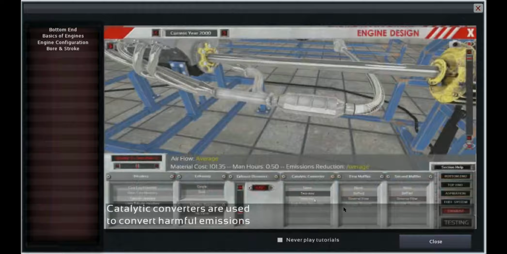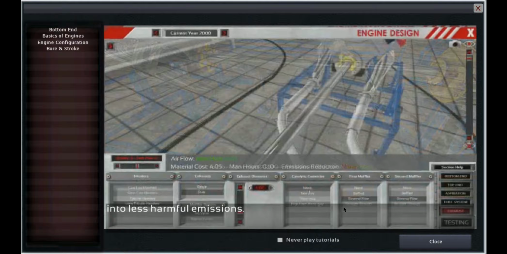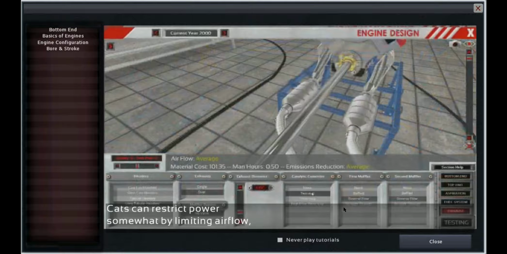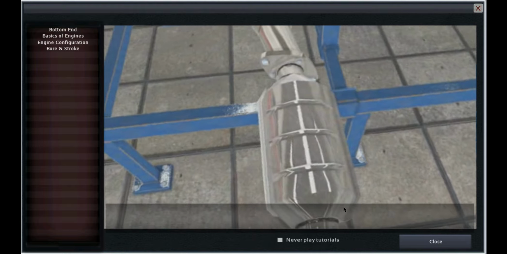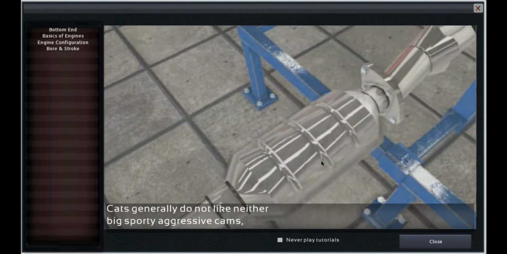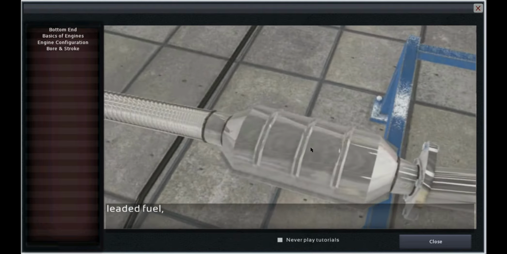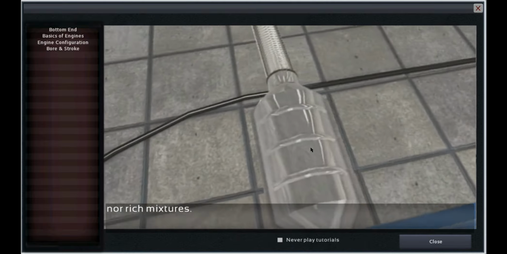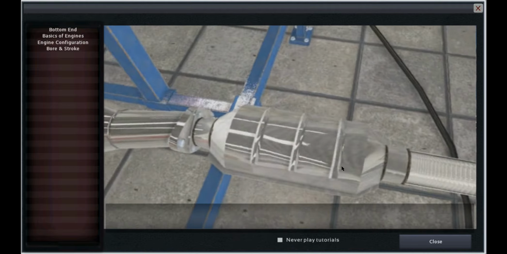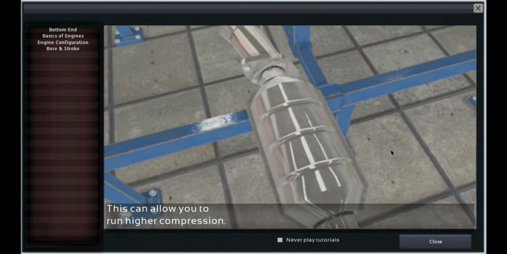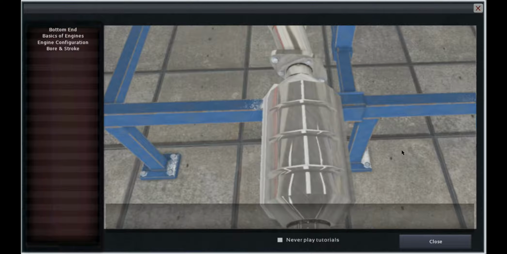Catalytic converters are used to convert harmful emissions into less harmful emissions. Cats can restrict power somewhat by limiting airflow, and can only be run on certain engines. Cats generally do not like big sporty aggressive cams, leaded fuel, nor rich mixtures. A three-way cat can reduce nitrogen oxides emissions, known as NOx. This can allow you to run higher compression.